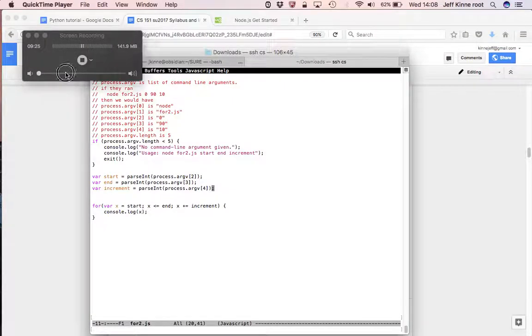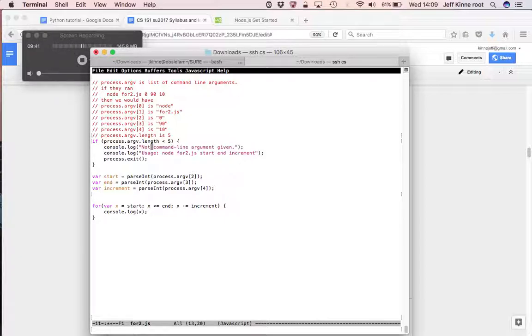Okay, let me look up what the right function is there. So if they don't have enough, then this will be less than 5. We tell them "Not enough command line arguments given," and then we print the usage. So that's what they were supposed to do, and then process.exit will stop the program.